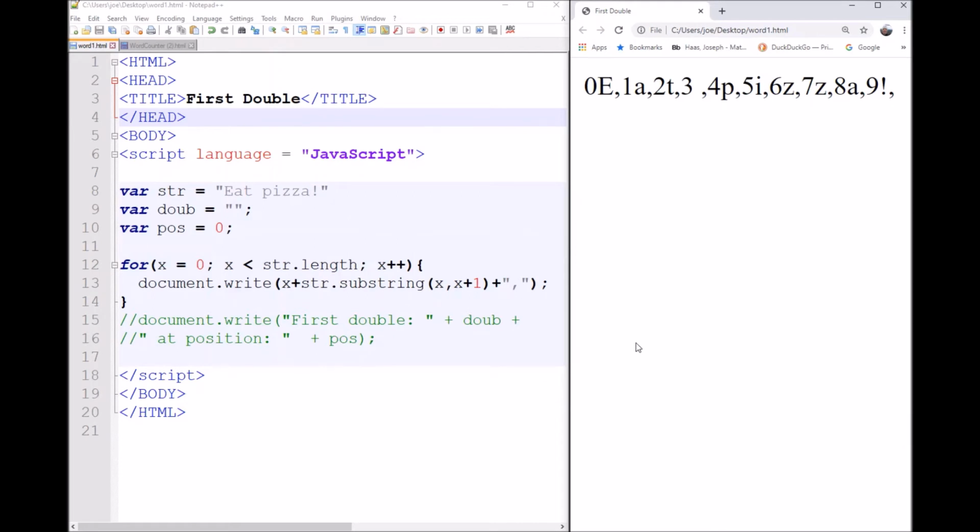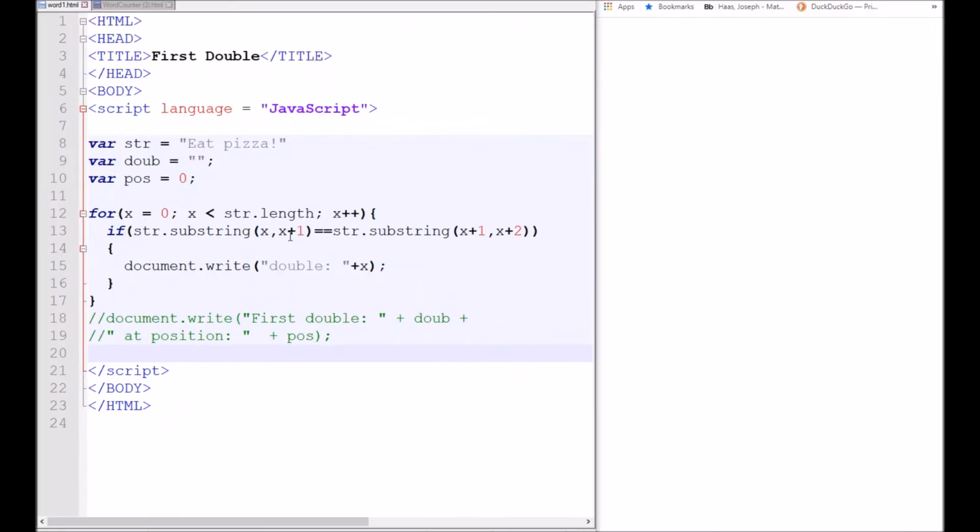All right, I'm going to modify this again, and we'll take a look. This time I added this if statement. So again, I'm just going through my for loop, but this time it says if the substring from x to x plus 1, remember this is just one character, is equal to the substring from x plus 1 to x plus 2. Let's think about this. What is this actually saying?